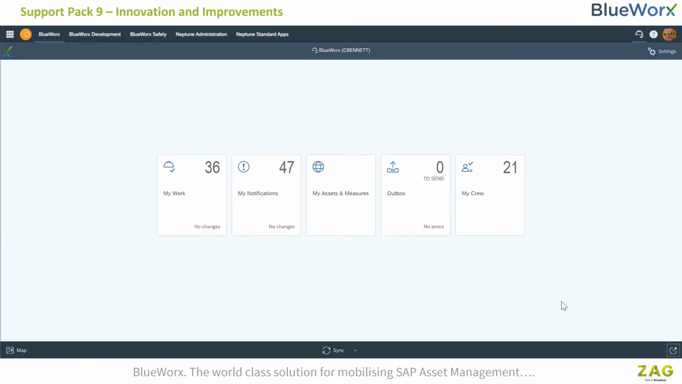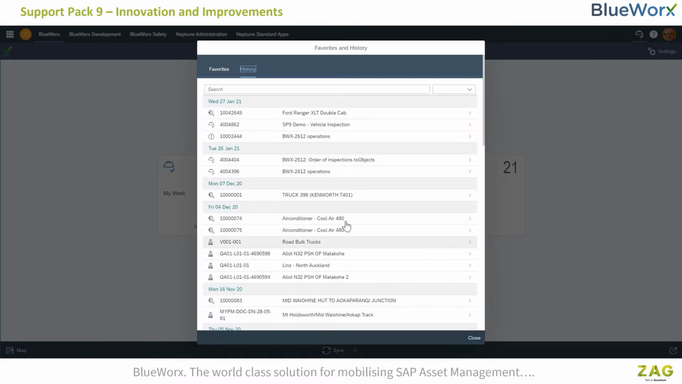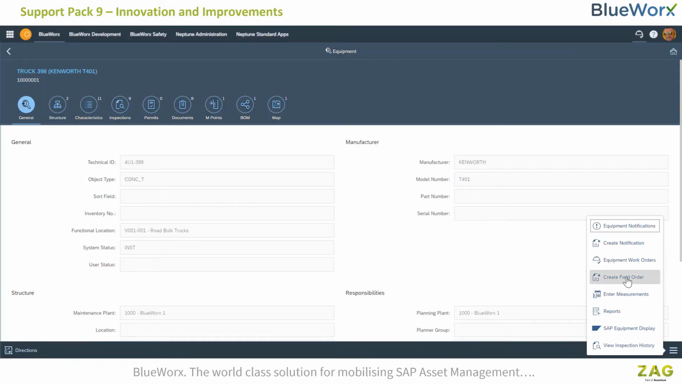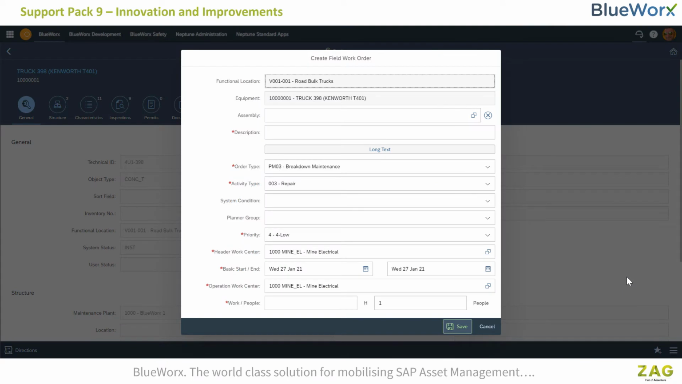The next item is an improvement that we've made to the creation of field orders. We've completely revised the Create screen to make use of the Neptune Designer. Visually, users won't really notice much. So if I go into a piece of equipment and go to create an order, the screen looks almost identical to the way it was before, but now if you need to enhance this in any way, it's much simpler for your developers to do that.